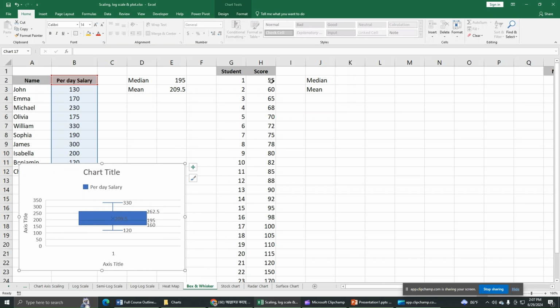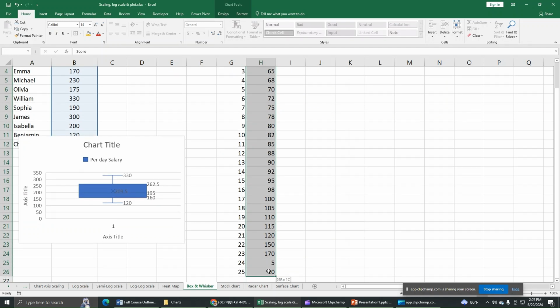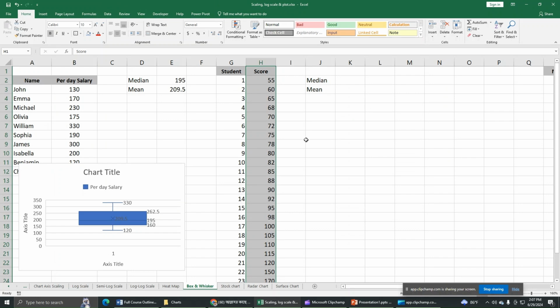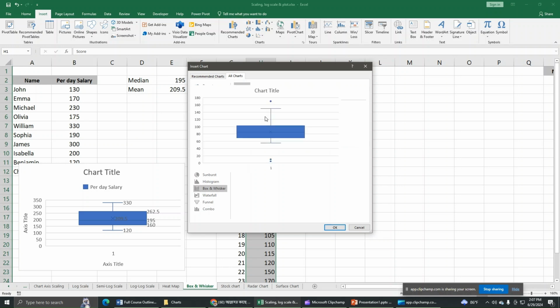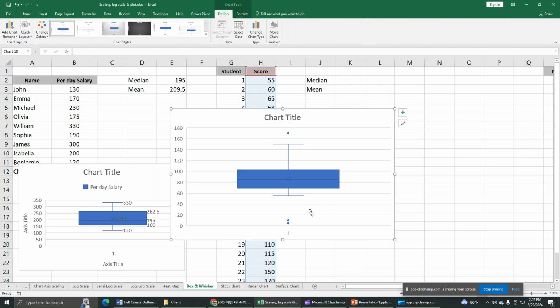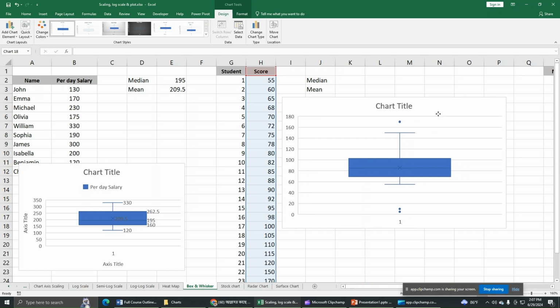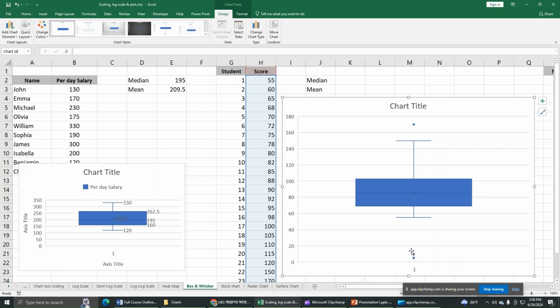Let's consider this example. Now here we can see there are 25 students and their respective scores. Let's take the scores of the students, and from insert I'm creating a box and whisker chart again. So this is the chart for this data set. Here we can see below this lower whisker and above this upper whisker you will find different dots. These are actually called outliers.